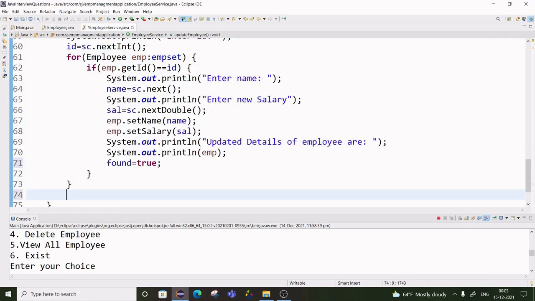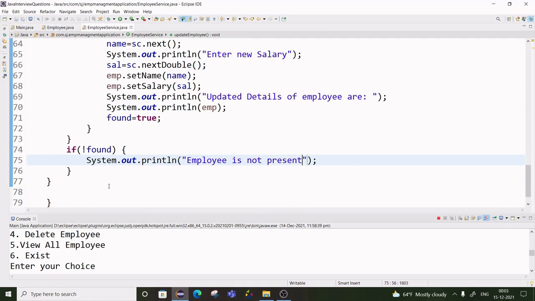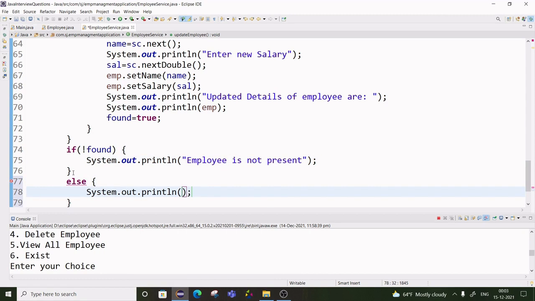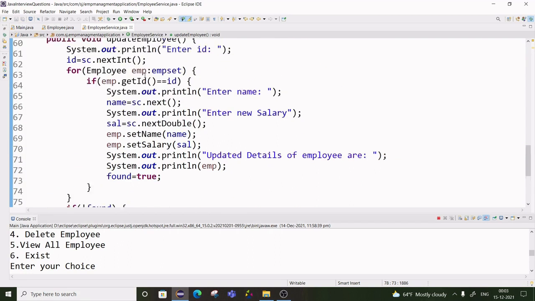After this for loop, here we will check the same thing. If that employee is not found, then message for the user, employee is not present. Otherwise, if we found the employee, then employee details updated successfully. Okay, so this way we can update the details.